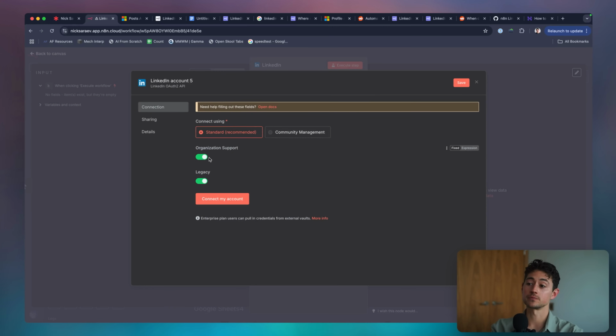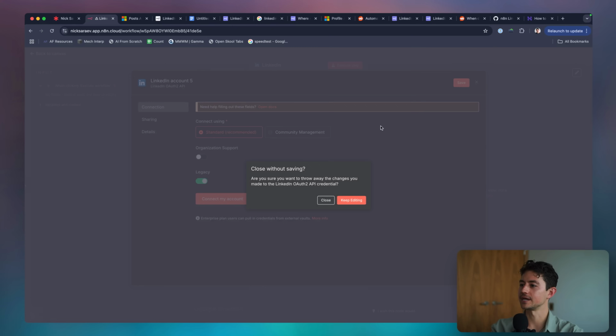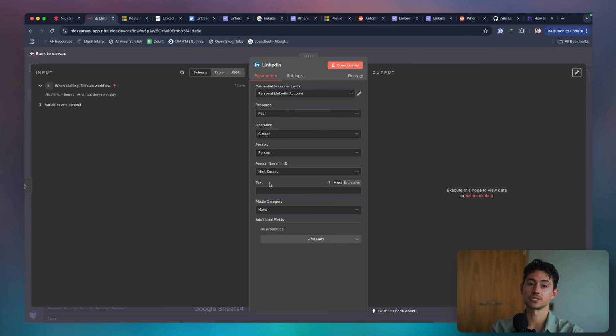And then in order to post as a person, you need to turn off organization support, keep on legacy. It's weird. I don't know why, but you have to do this. If you want to post as an organization, just keep both of those tabs on. Anyway, I connected my personal LinkedIn account, resources, post, operations, create post as person.